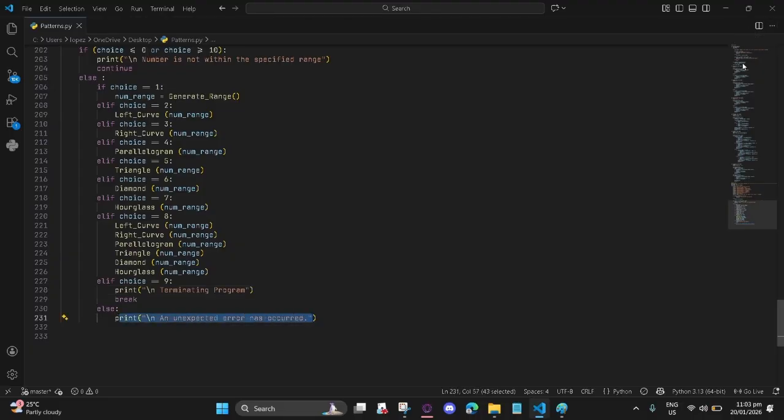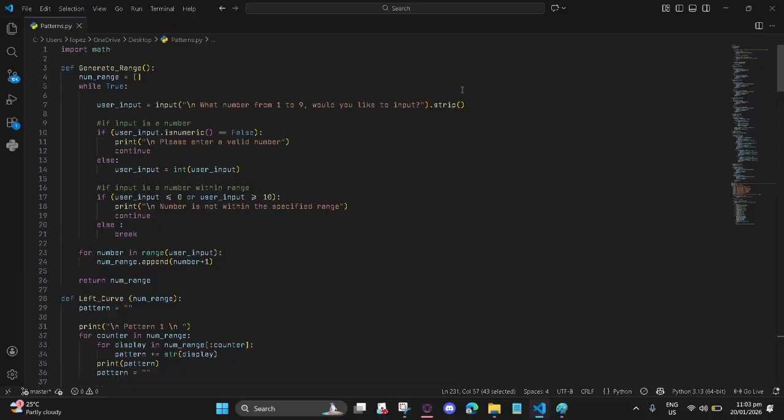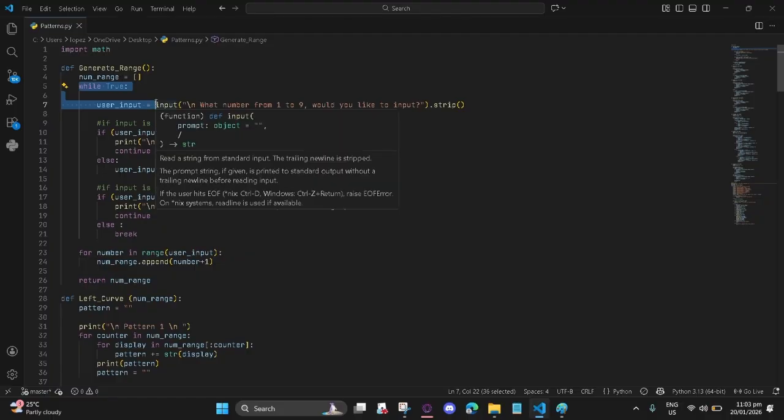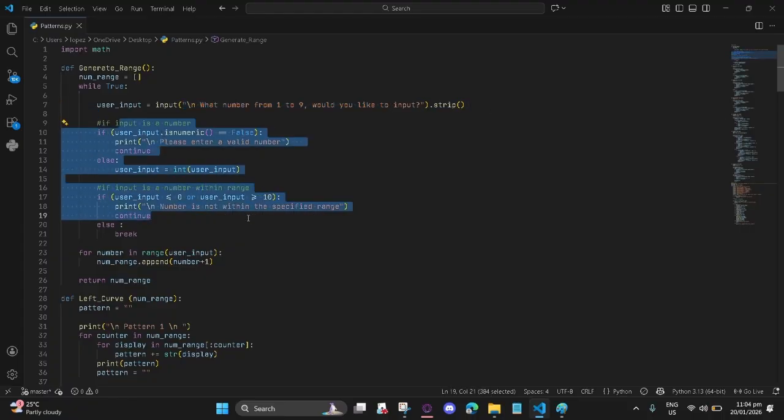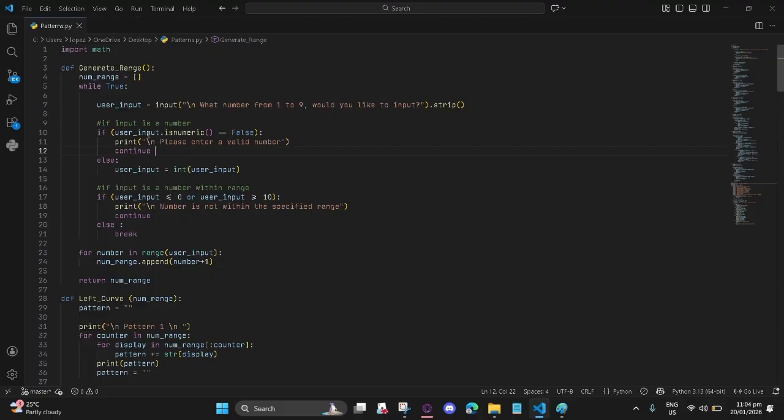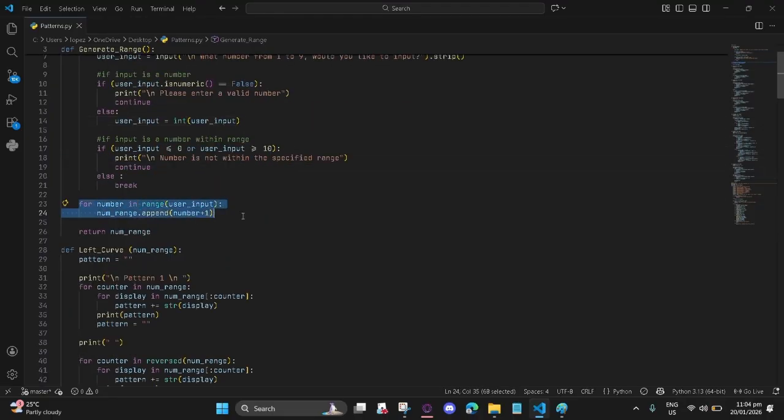So let's go through the actual functions. Here we have generate range. There's a while True, basically to keep going and accept user input. Here is where we ask whether you want to generate numbers from 1 to 5. We have the strip, so we do the same kind of check as earlier on the user input, and isnumeric, practically the same. And then it will create a range.